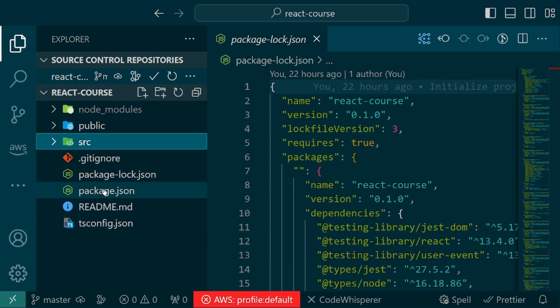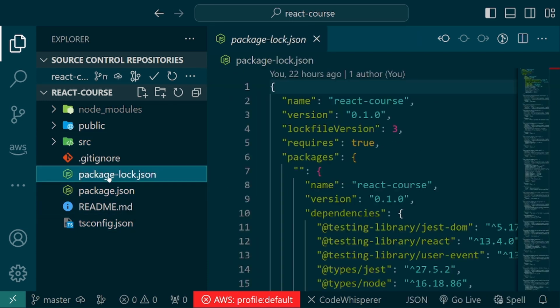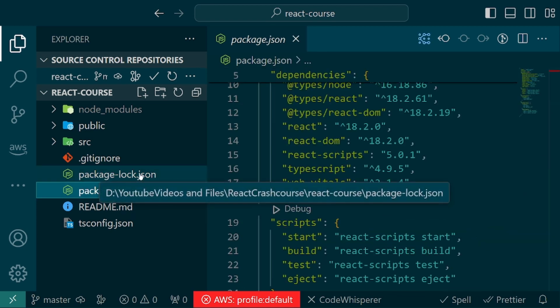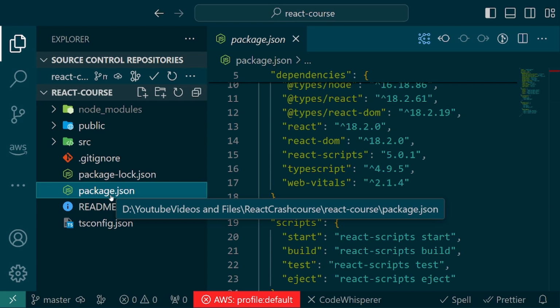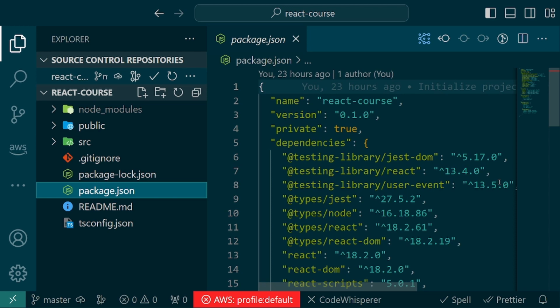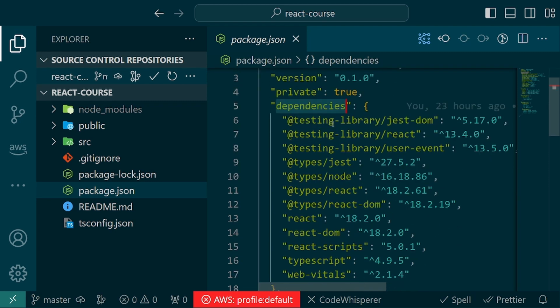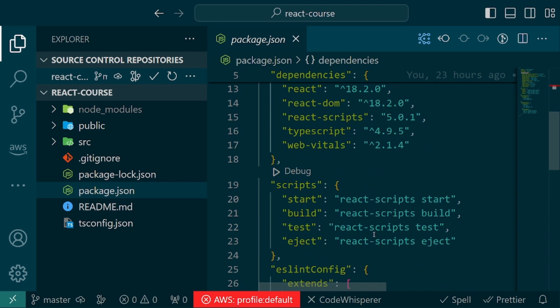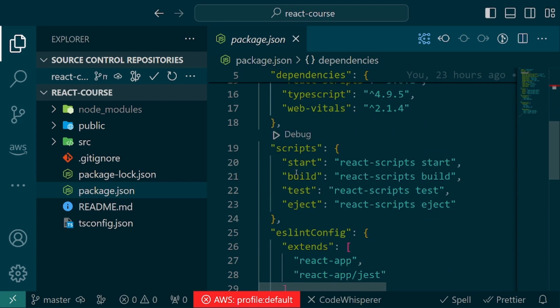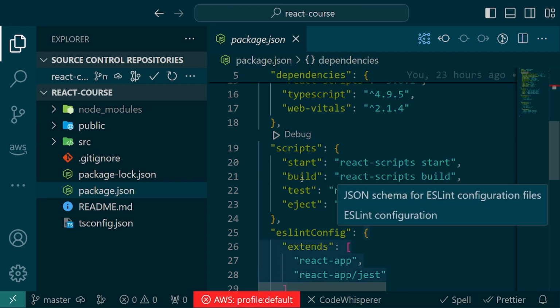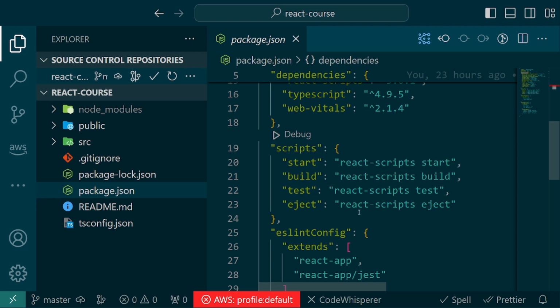First I would like to talk about the package.json file and the package-lock.json file. Package.json is mainly for the dependencies, guys. Here we have the name and version, private is either true or false, and the dependencies that were installed automatically by React. The scripts are start, build, test and eject. If you run npm test, it will run the tests. Npm build will create the build. Npm start means your application is going to start.